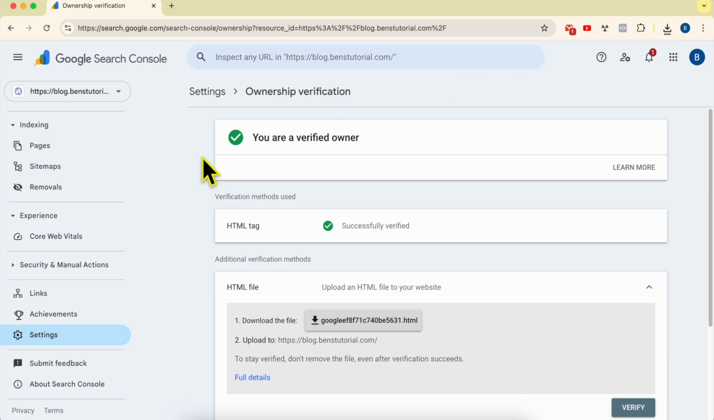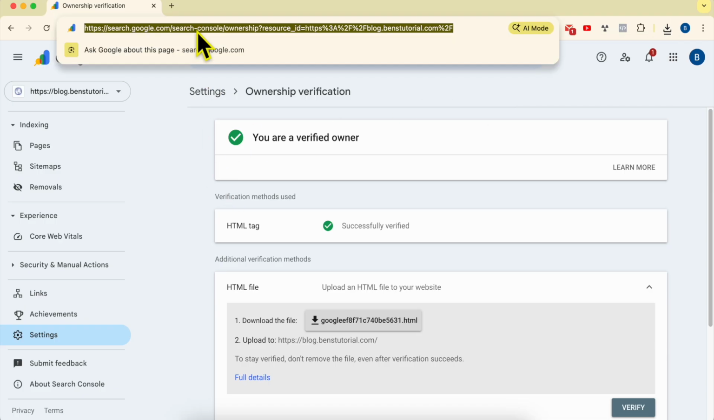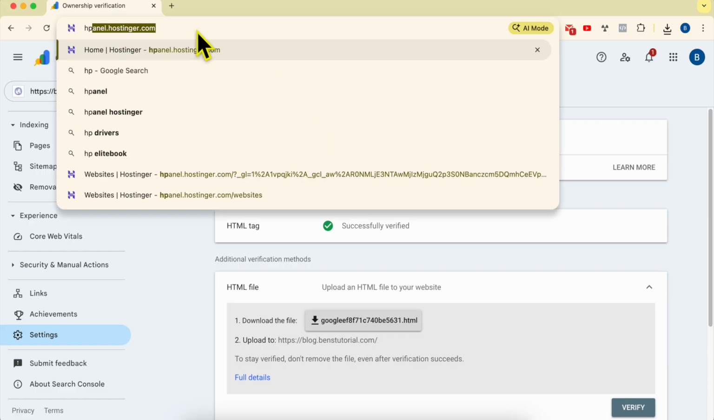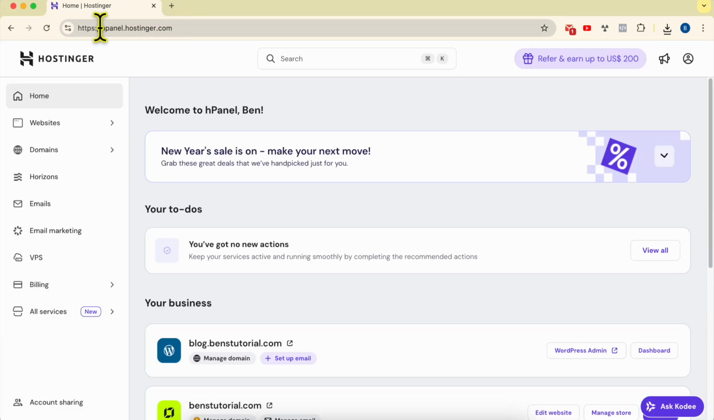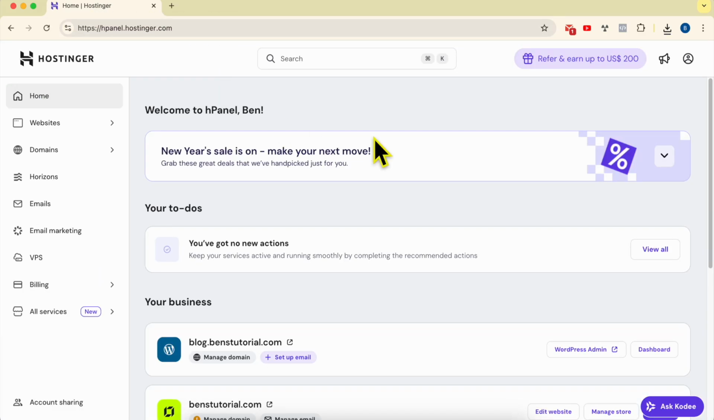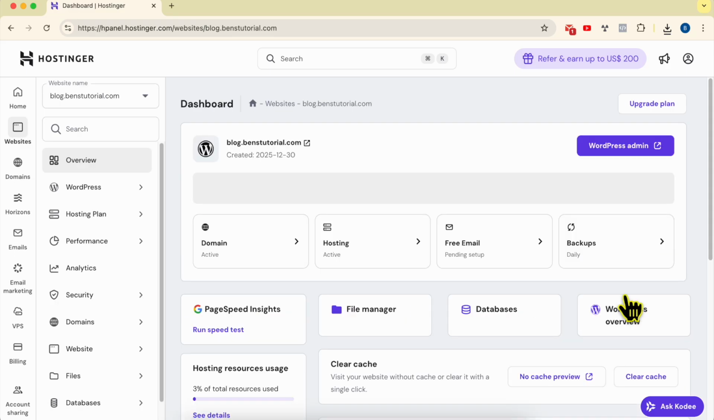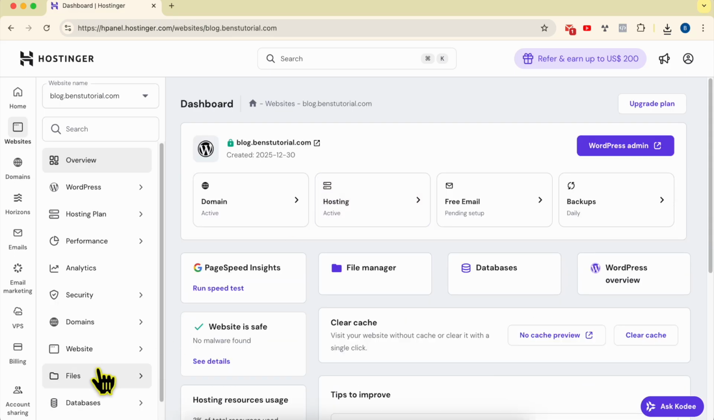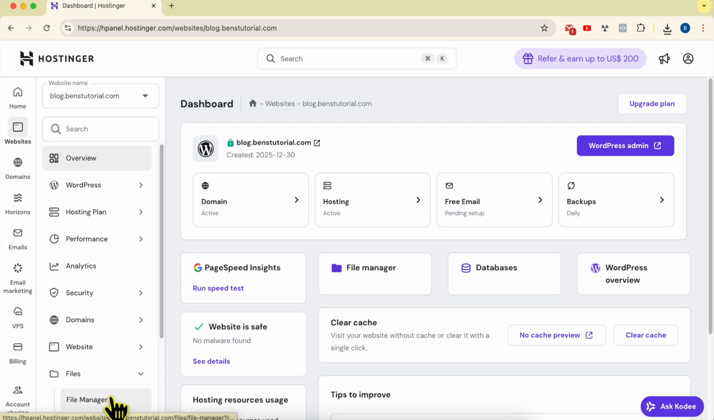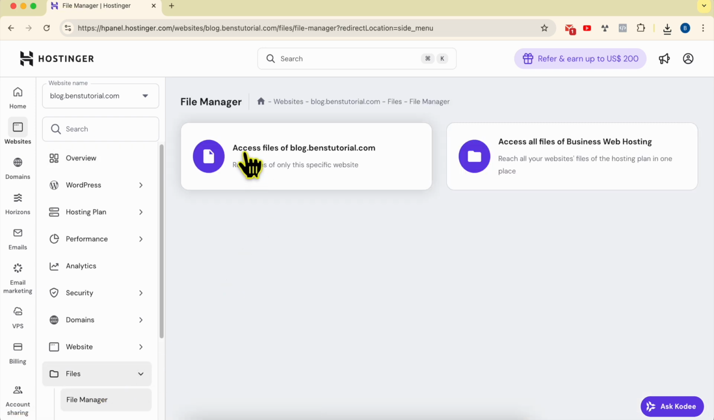Now to upload this to my WordPress website, since my website is hosted on Hostinger, I will log into my Hostinger account, then go to websites, and next to the same WordPress site, click on dashboard. After that, I will go to files, then file manager, click on access files of my website.